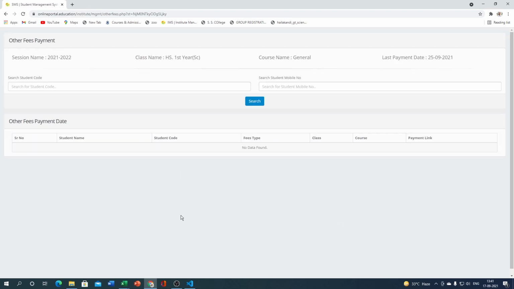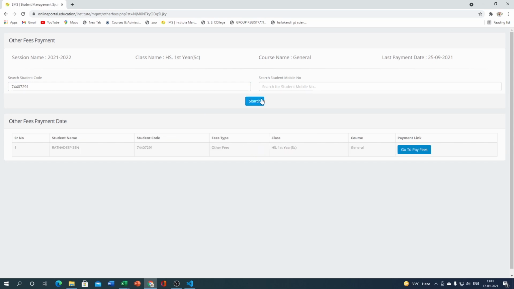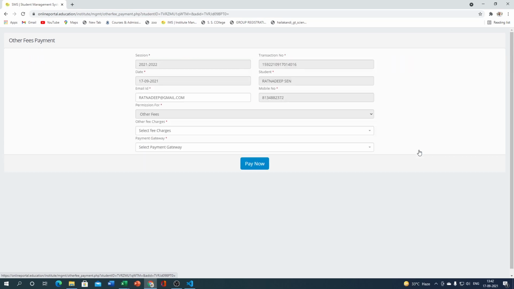This will redirect you to the payment page, and where you can use the student ID or you can use your registered mobile number, but it is advisable to use the student ID from the list provided to you in the website. So use the student ID and click on the search button, and it will give you your details below, where you have to click on go to pay fees button, and it will redirect to this page.